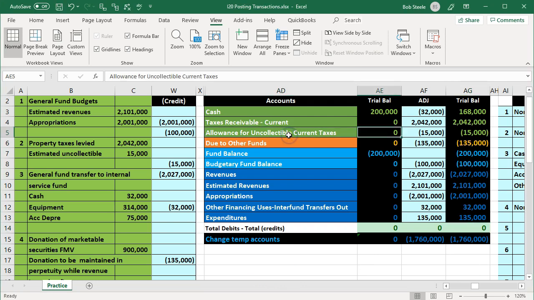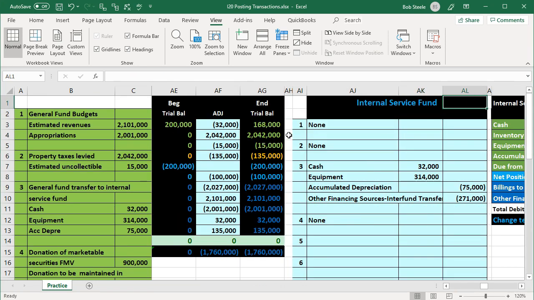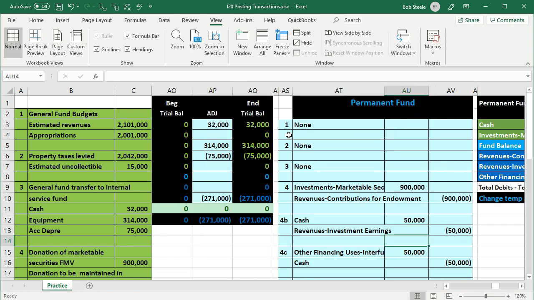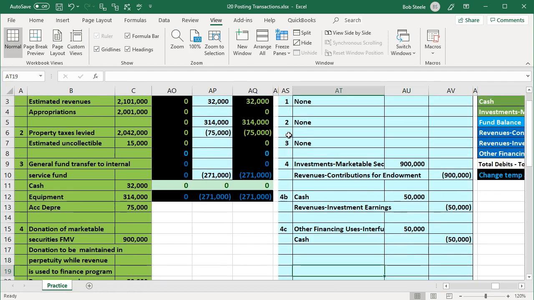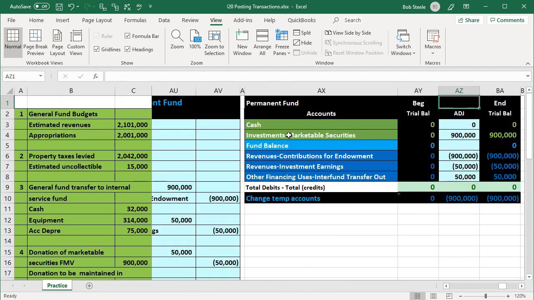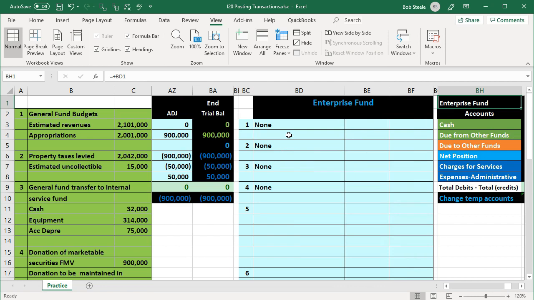Now we're going to scroll all the way to the right and pick up the rest of the funds here. The internal service fund, that's not what we have here. So it's not the transaction in the internal service fund. That would be just servicing internal. We have the permanent fund. Nothing's happening in the permanent fund. And then we have the enterprise fund. This is where we're going to record this item. This is going to be the utilities.